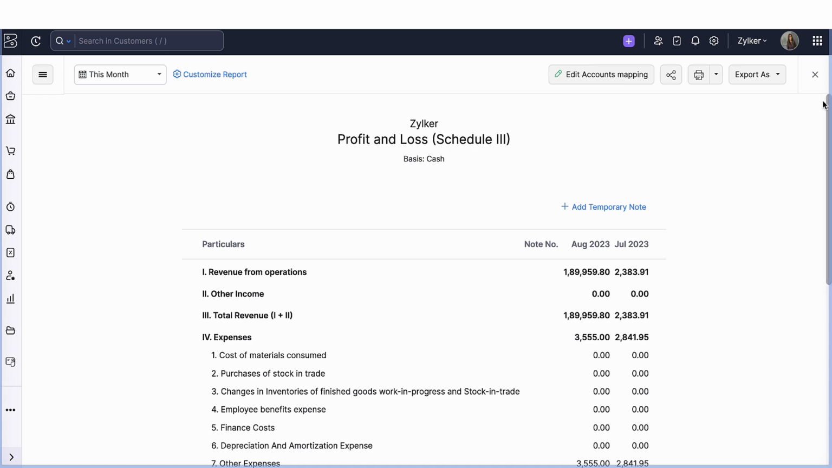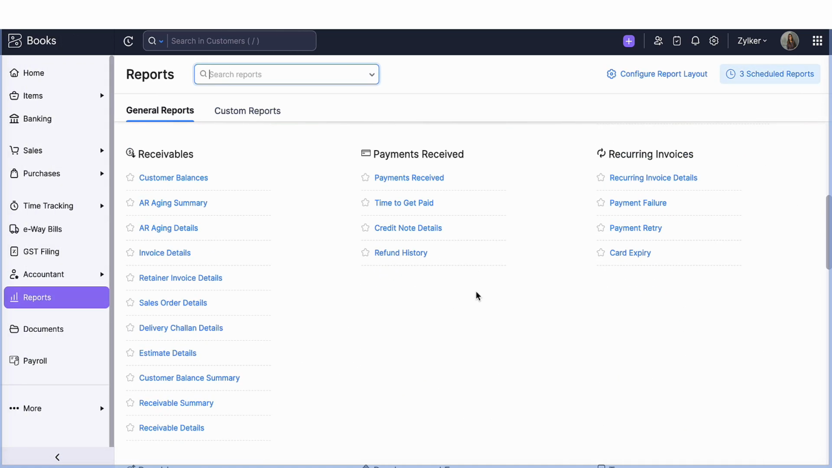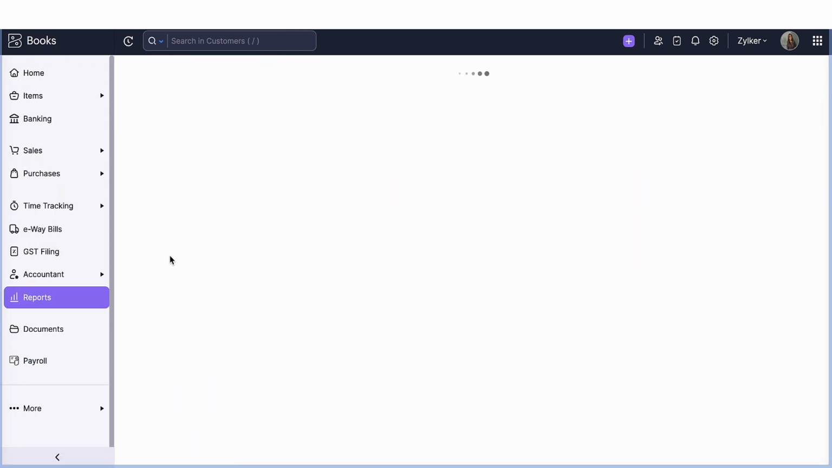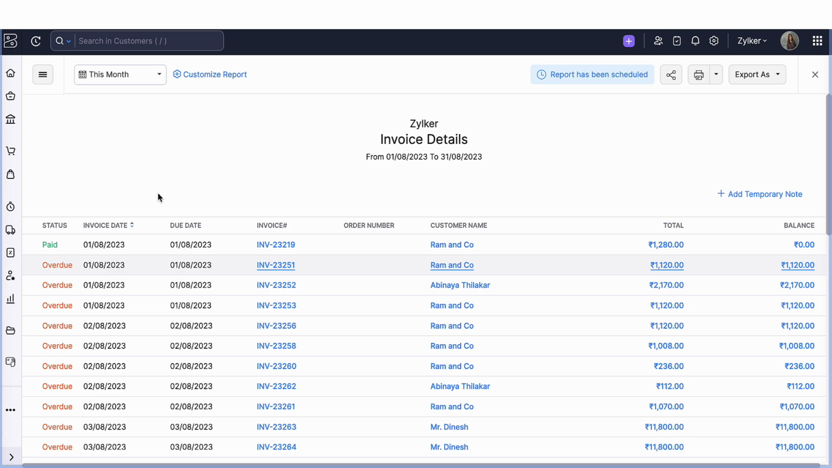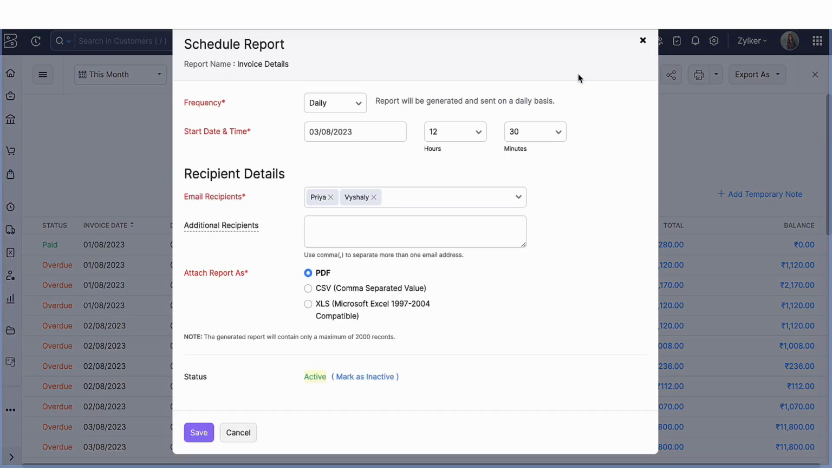Let's also explore a few other options which are shown over here. Let's have a look at our invoice details report. So these are some of the options. As you can see over here, there is an option called scheduled report. Scheduled report is nothing but, instead of manually exporting these reports on a daily basis or a weekly basis, you can let the system automate this process.